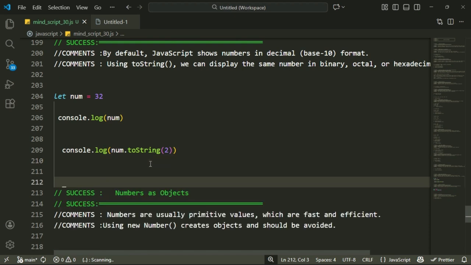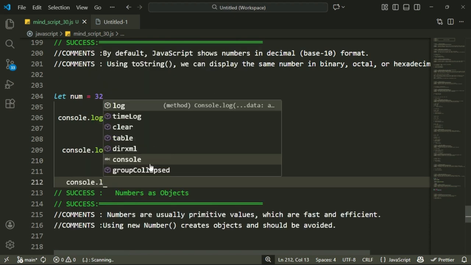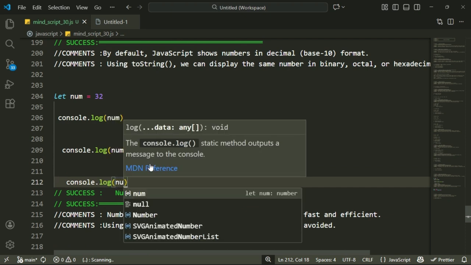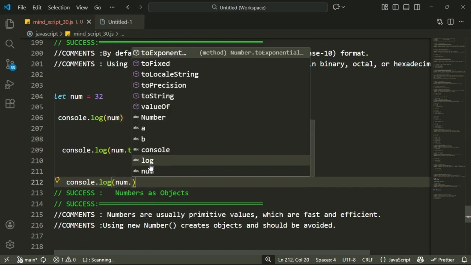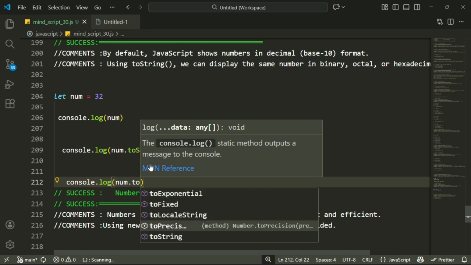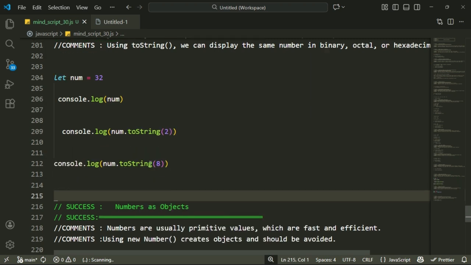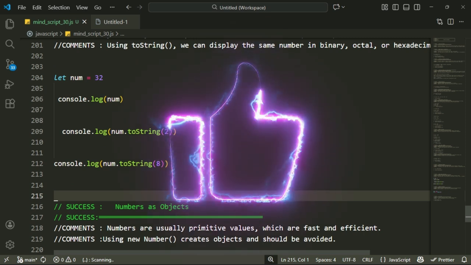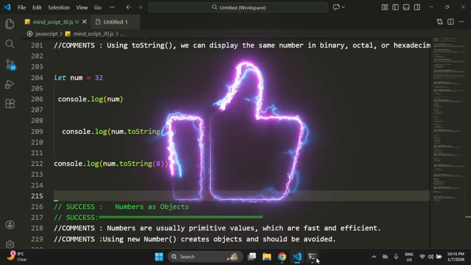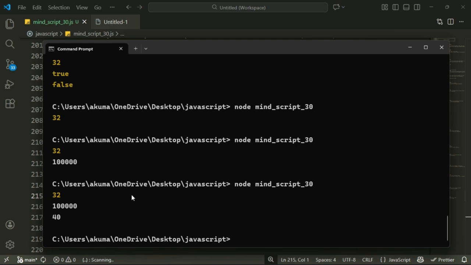Then let me convert into octal, base 8. Here console.log(num.toString(8)). Octal uses numbers from 0 to 7. Here 32 becomes 40 in octal. You can check it in the console, this is 40. This decimal number 32 in octal is 40.